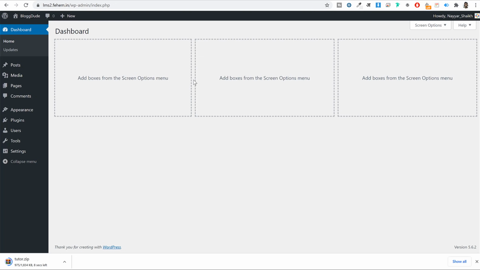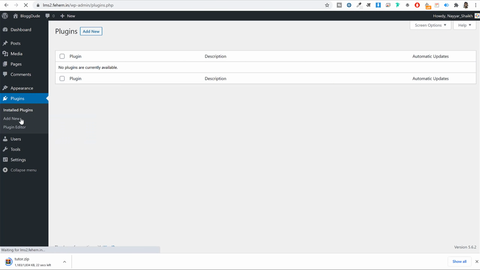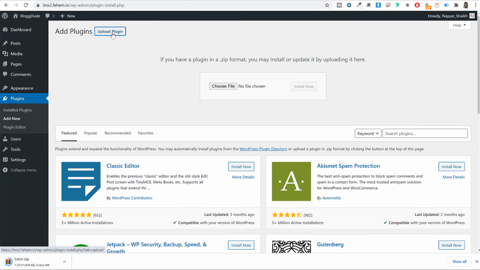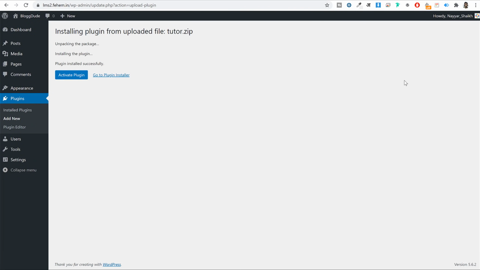To do that, come back to your dashboard, click on plugins, click on add new, and now you have to click on upload plugin. Now simply select this plugin, choose this file, and click on install now. Once it is installed, you'll get this option, activate plugin. Click on this button, activate plugin.